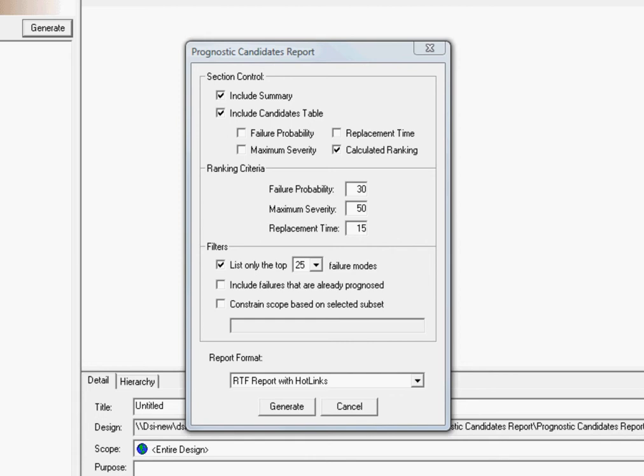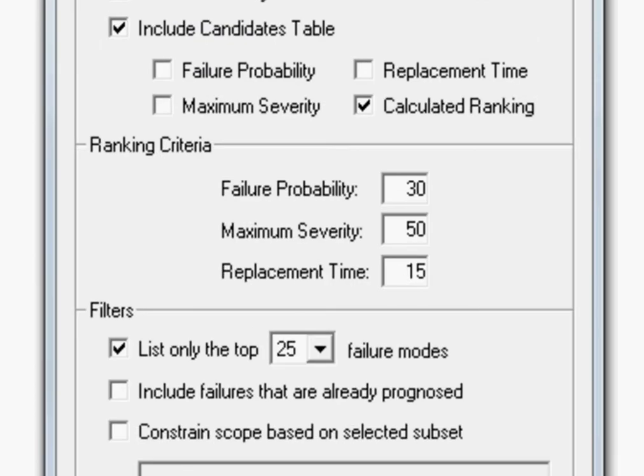For this overview, let's focus on the 3 ranking criteria in the middle of the dialog: failure probability, maximum severity, and replacement time. These are the 3 factors that can be taken into account as individual failure modes are ranked. By taking failure probability into consideration, prognostic recommendations can focus on those failures that are most likely to occur and will therefore benefit the most from being prognosed. The second factor, maximum severity, ensures that prognostics are recommended for those failures that are most severe.